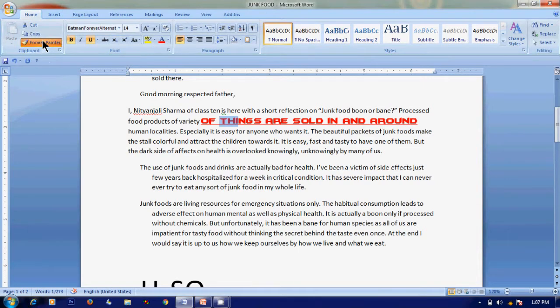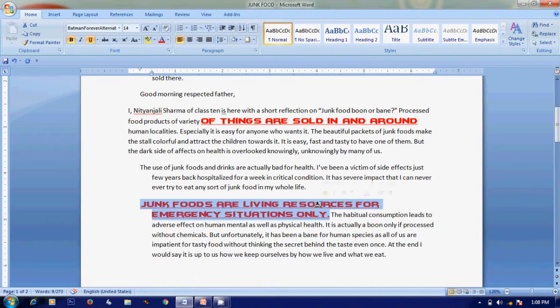Then click on format painter. It is recorded in the format painter. Now you can go to any place where you want to apply it. Suppose I want to apply it to this sentence, I can click and drag over the sentence, release the button, and I can see the format is applied to this text.